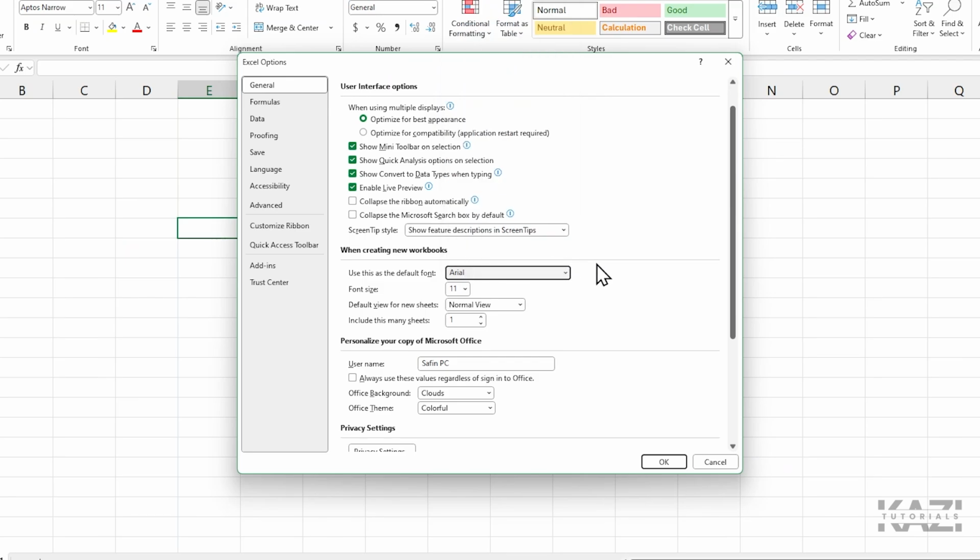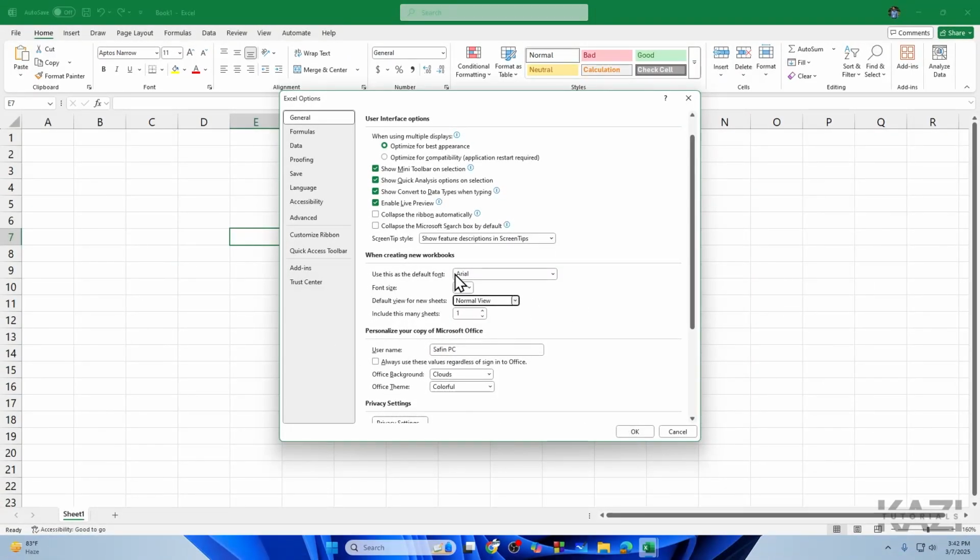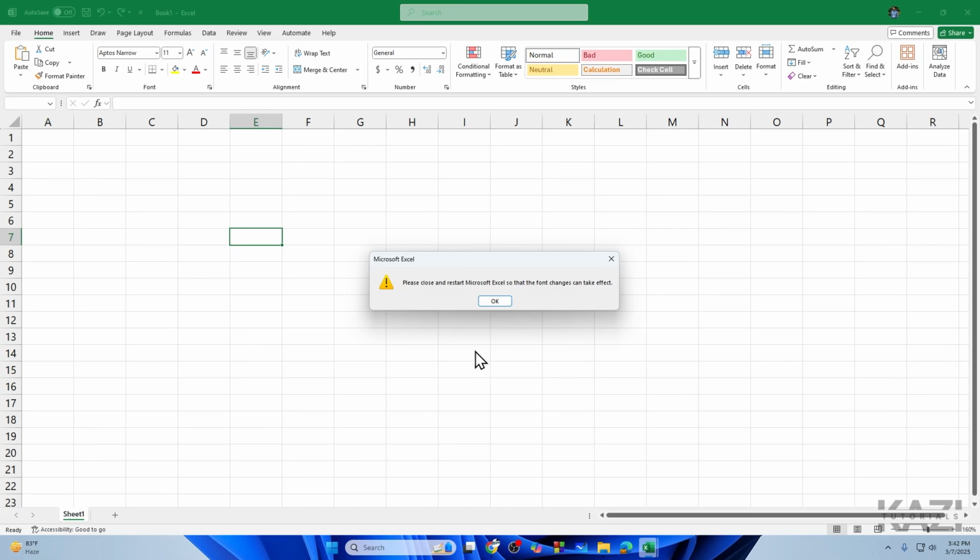Here we go. We need to select that, and you can simply select the default font size as well. So let me just grab it like 12. And default view for new sheets, you can simply select that new normal view. So after doing so, you can simply go with the OK and simply OK.